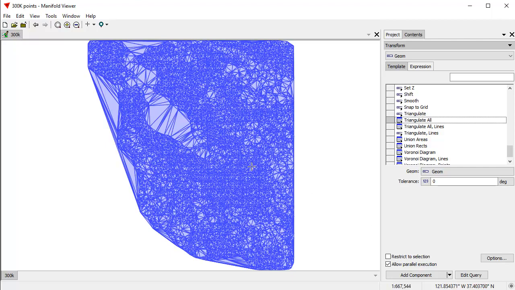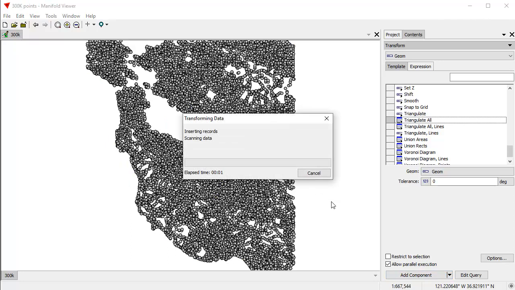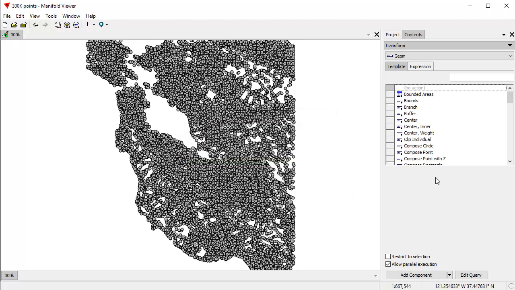But if you want to see how long it takes to actually do the triangulation, that is, actually write those out in addition to computing the triangulation, we can click Add Component. So let's do that. 1, 2, 3, click. It starts going. All 8 processor cores in this processor swing into action. 6 seconds, 7 seconds, 8 seconds, 9 seconds.